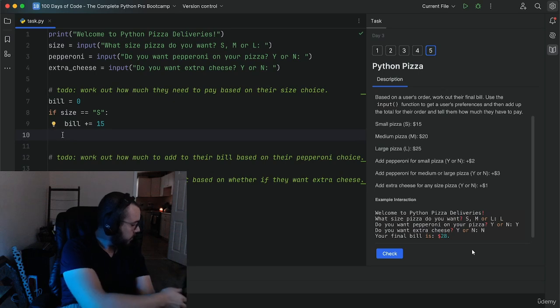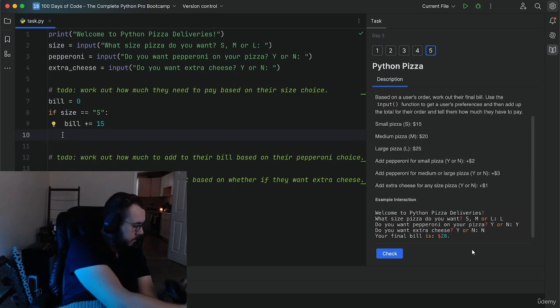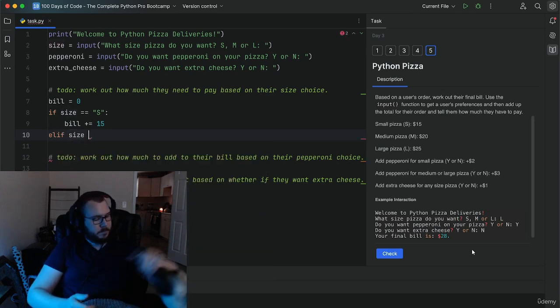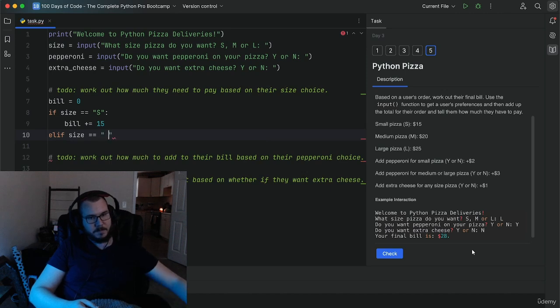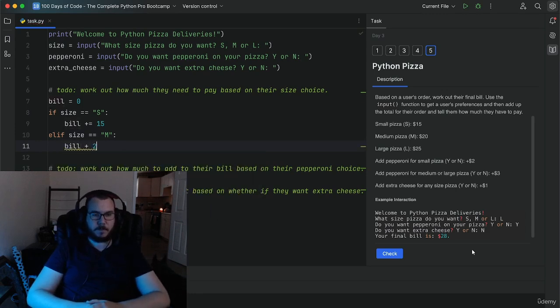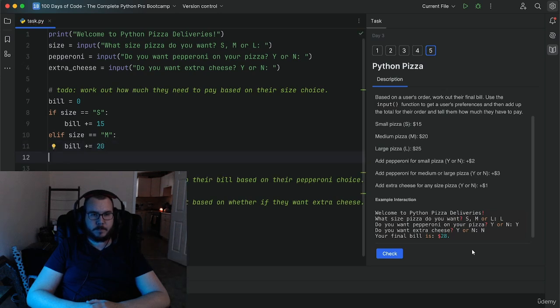So the next thing we need to check is what if they chose a medium-sized pizza? So we're going to use elif and we're going to check the second condition. If the size that they chose is equal to m, in this case we're going to add $20 to the bill. So we're going to say bill plus equals 20. And the final version, the L: if they chose a large pizza, we need to set it to $25.